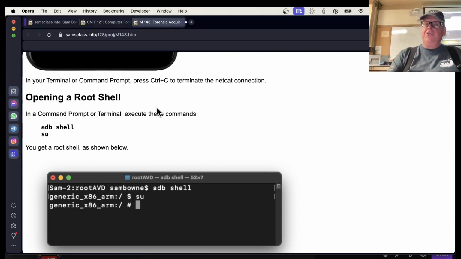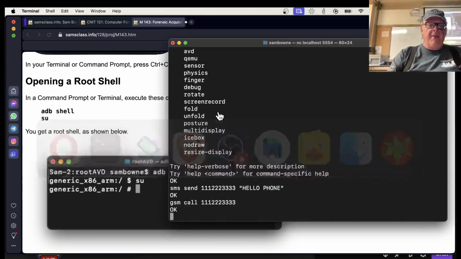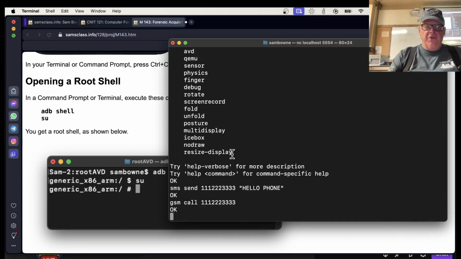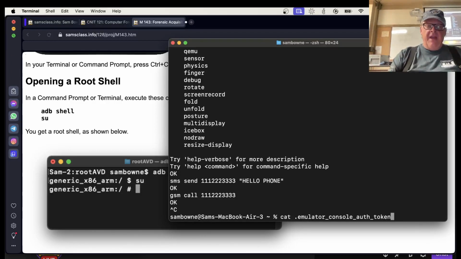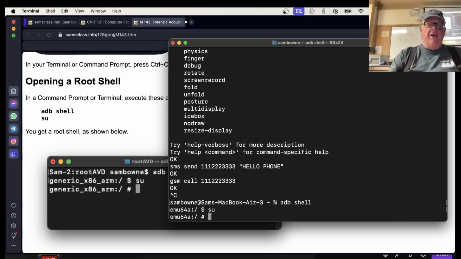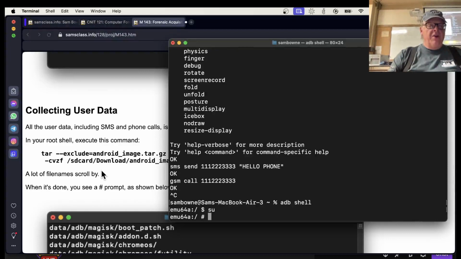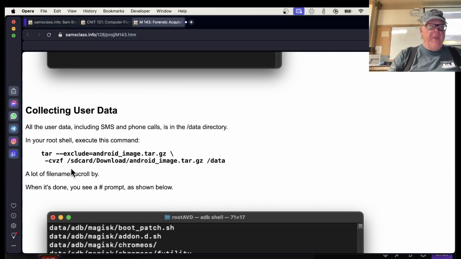Now there's an SMS and there's a phone call on the phone, and we're going to get the data off the phone. So I'll go back to my root shell. I'll get out of here with Control-C, and then go back to ADB shell, and SU to become root. Now I'm going to collect the user data. Now what goes on here is I can collect all the user data, including SMS and phone calls, in the data directory.